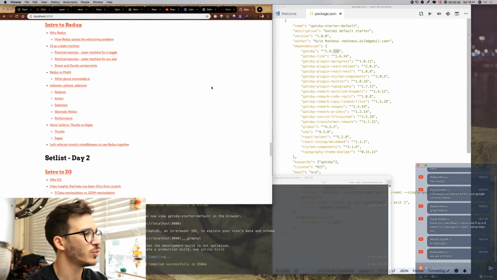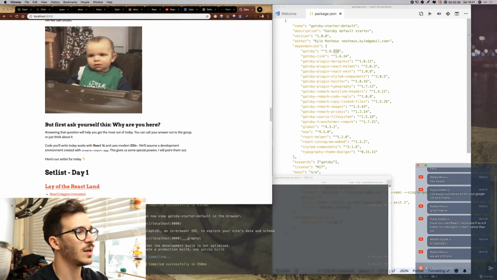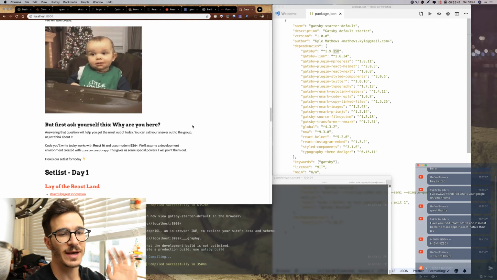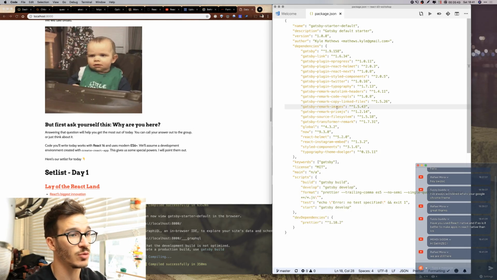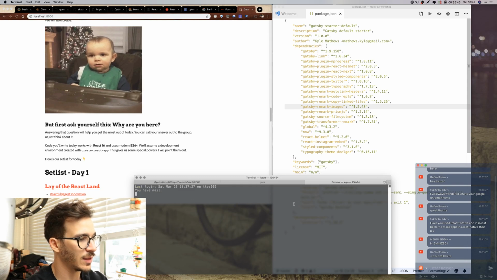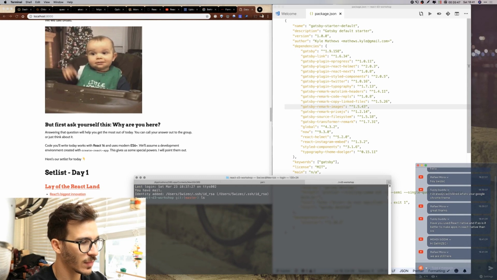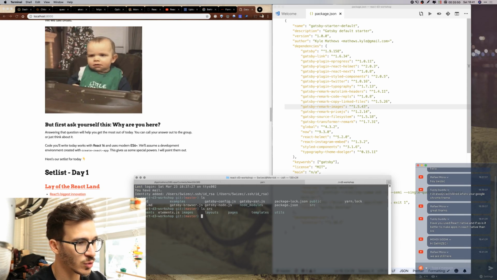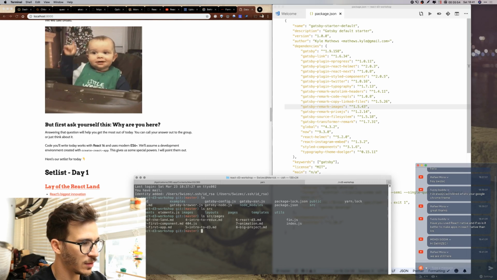Set list. I can remove day one because day one of this workshop hasn't happened in so long. I think it's just irrelevant. So let's see about removing that. ls source pages lay of the land.